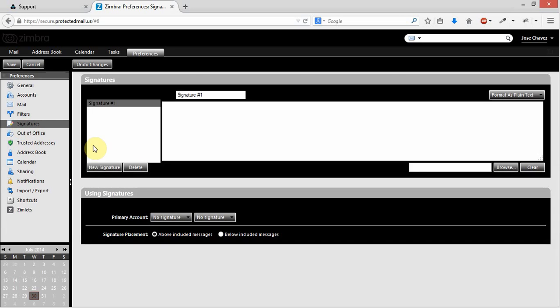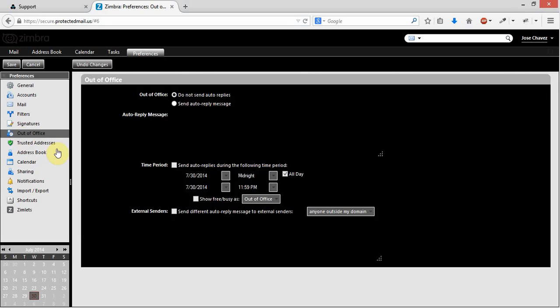Over here you have signatures, and this is where you'll be able to enter your signatures and edit them right here. Once you have this selected, you can come over here and edit your signature, and once you're done, that will automatically be saved into the system here. And then you can go ahead and use these signatures throughout the protected mail system. Out of office allows you to send an auto reply message if you're going to be out of the office for a while, as well as specifying the times that you will be out of the office.